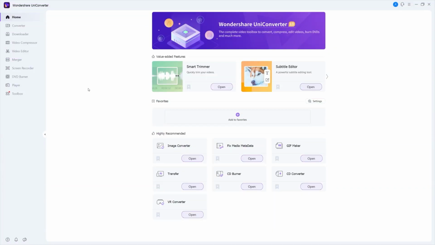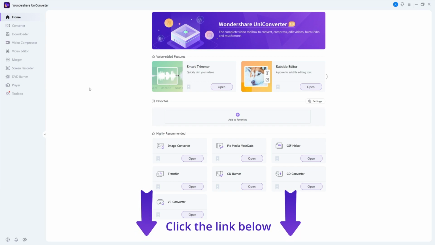First launch Wondershare UniConverter 13. If you don't have UniConverter, you can click the link below.